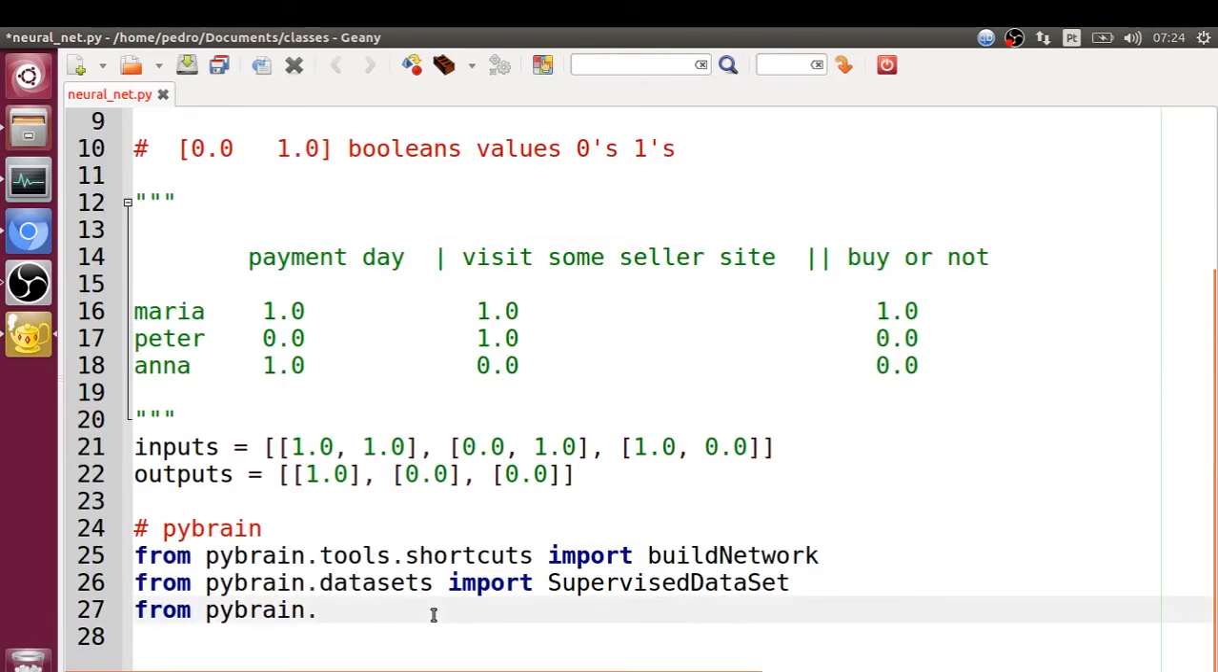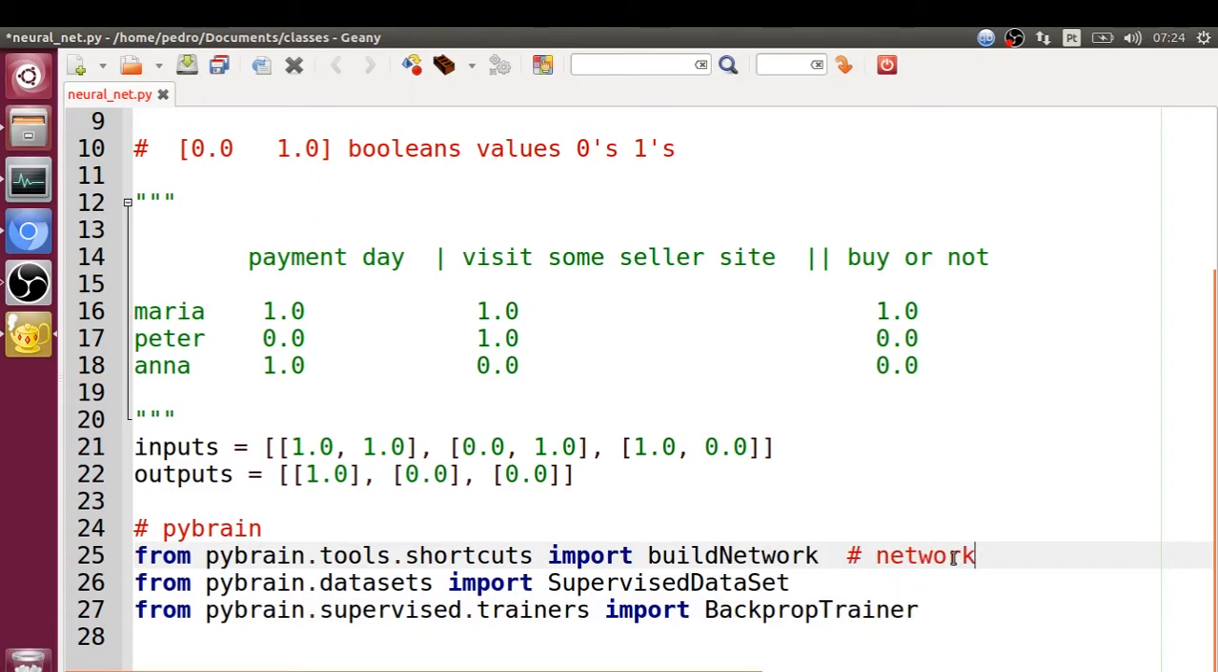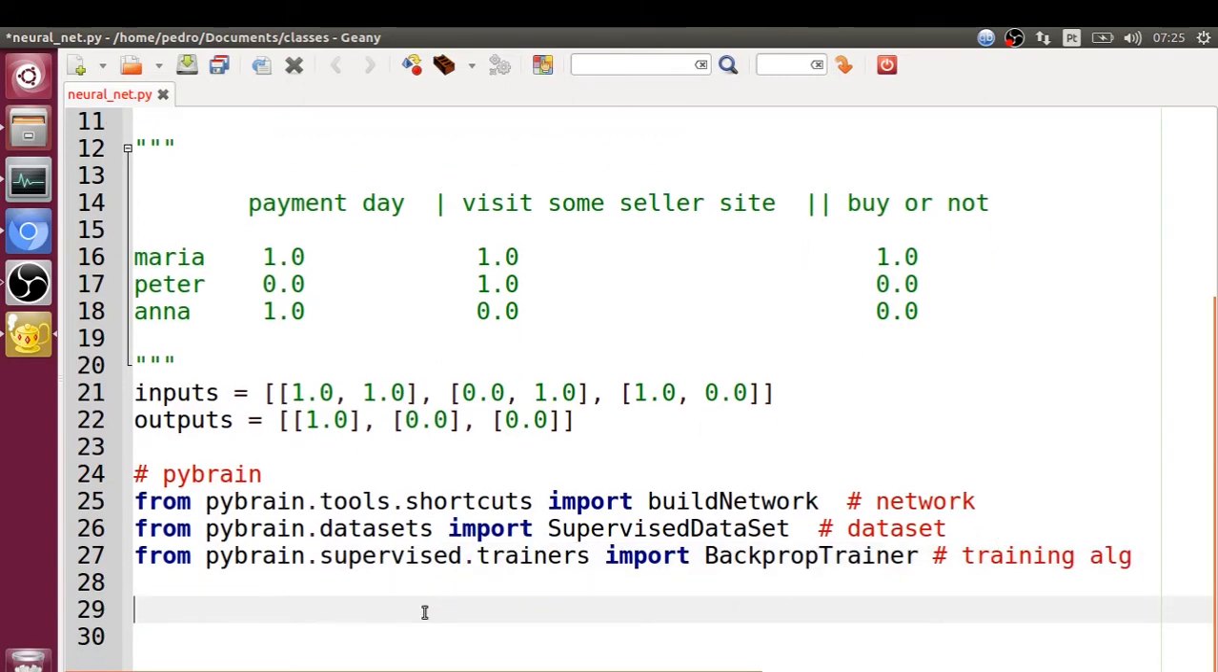So let's import from pybrain.supervised.trainers, import BackpropTrainer. So we have the network, as I said before, the data set, and the training algorithm. Let's create our network object. This is our network object. In order to create a network, we need to give some parameters, so let's first talk about architecture.